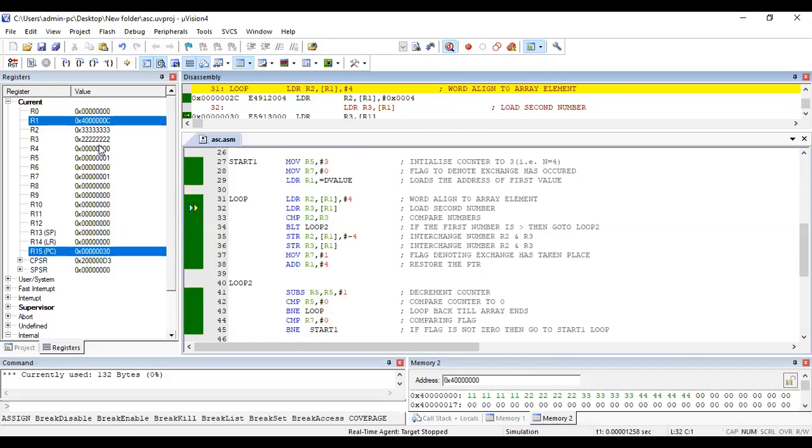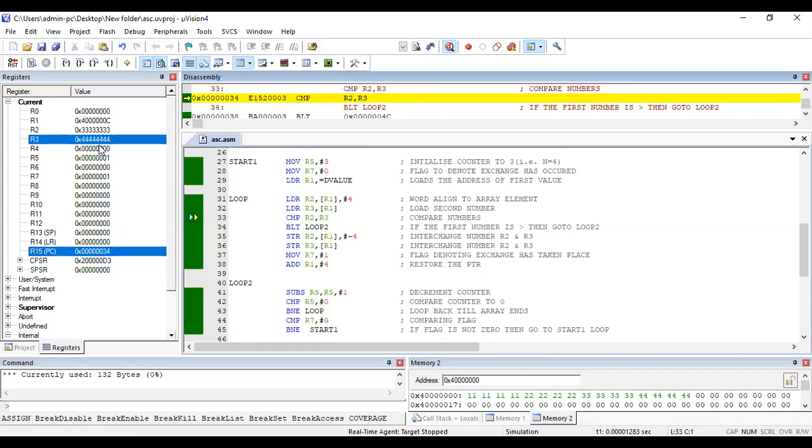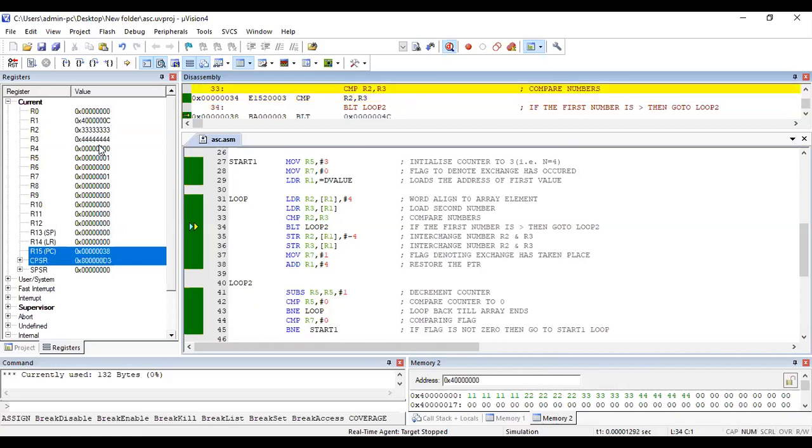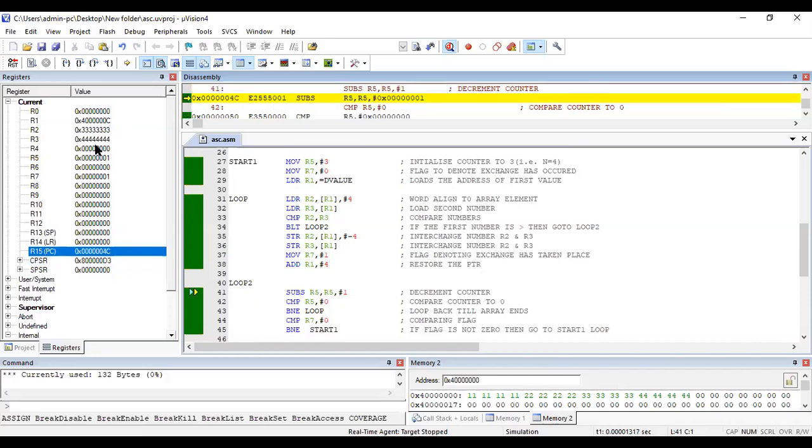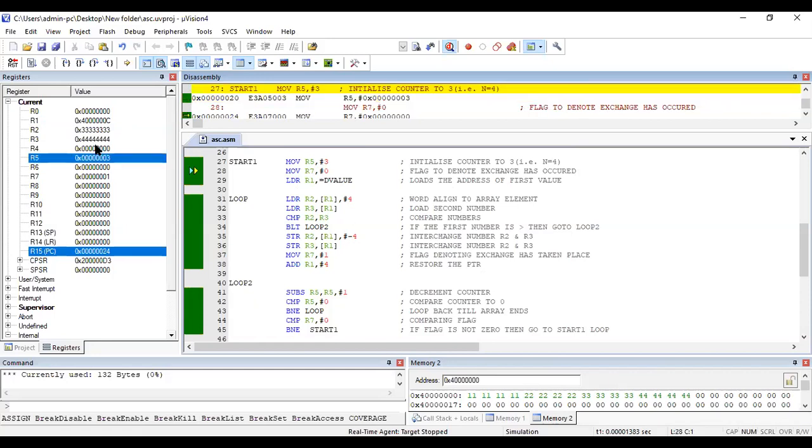Next, again loop 2. R2 contains 4433. R3 contains 44. BLT loop 2. So now when you compare R2 and R3, R2 is less than R3. Naturally, it will jump to loop 2 here. SUBS R5 is decremented by 1. Now it is 0. Compare R5 with 0. And R7 is 1. Still, it is not properly arranged. It checks for R7 is 1.